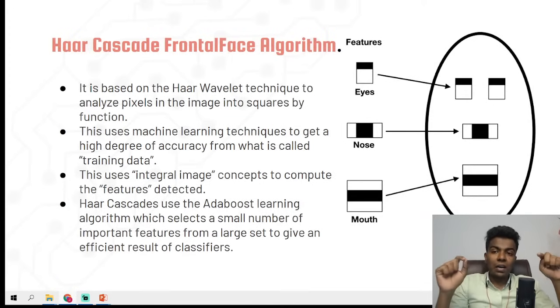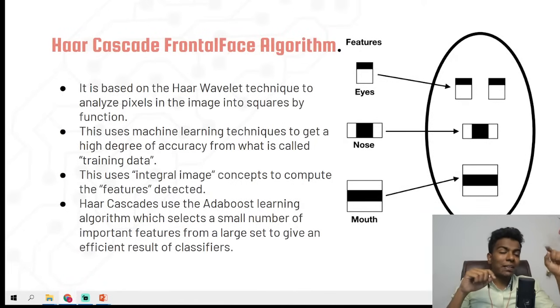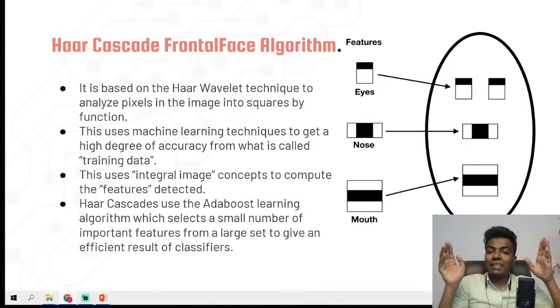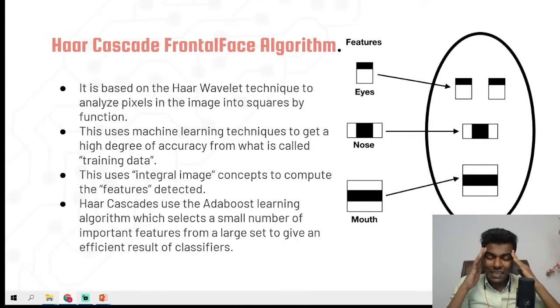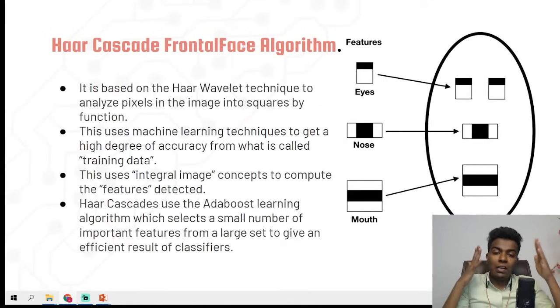So here we are going to use this Haar cascade frontal face algorithm. What is meant by frontal face? The Haar cascade algorithm is helpful for detecting the face alone. It is only designed to detect faces. That is what this Haar cascade frontal face algorithm means.